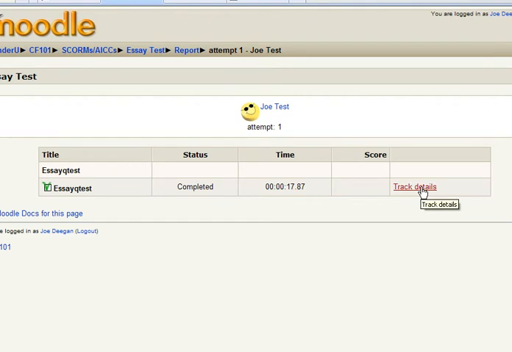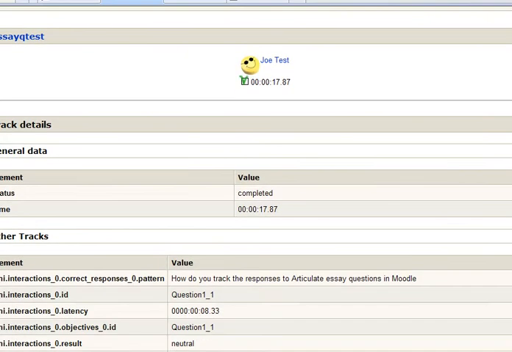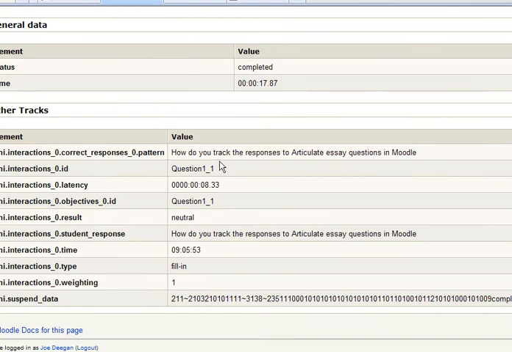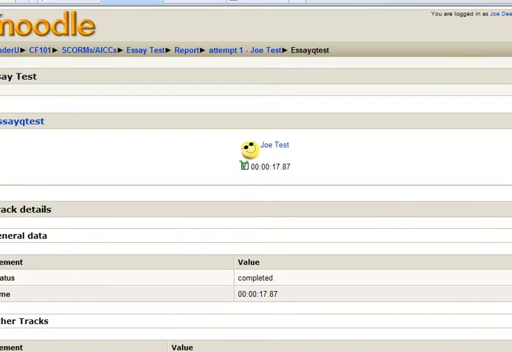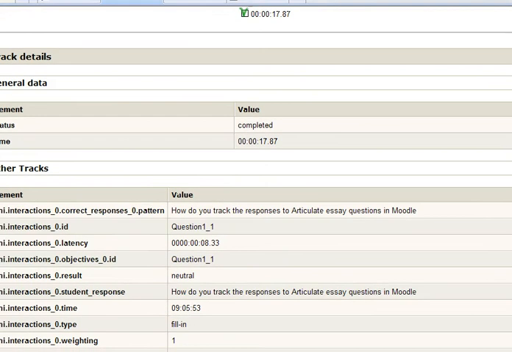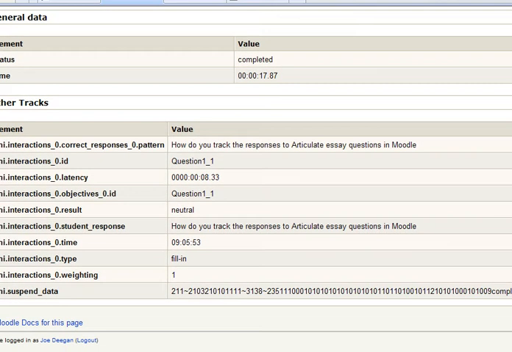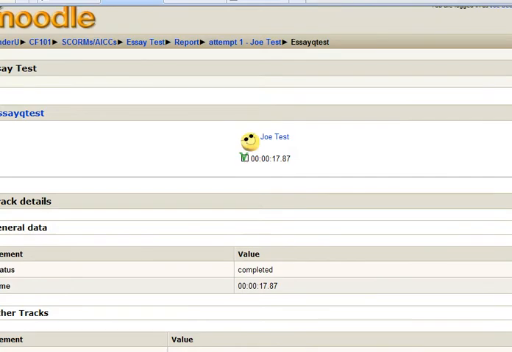And to see the details, which would be the answer to the question, you click here and you scroll down. See it's completed, and here is what I typed in for the essay question. So that's how you do it. I mean, the downside is you have to look at it on a student by student basis, but you get to what you're looking for. And if you're looking at essay questions, you're going to have to look for it on a student by student basis anyway. And that's how you do it.